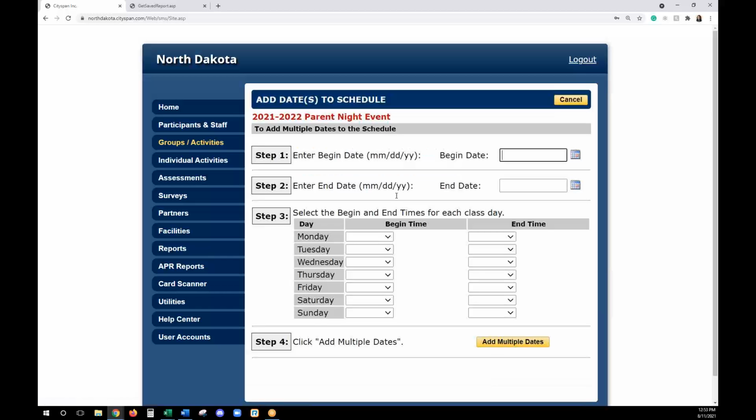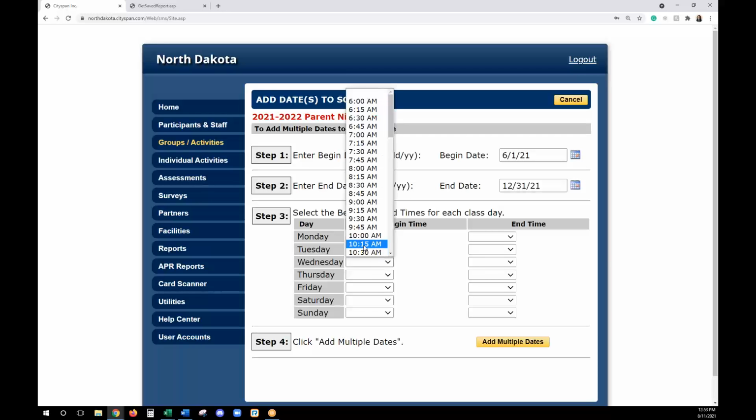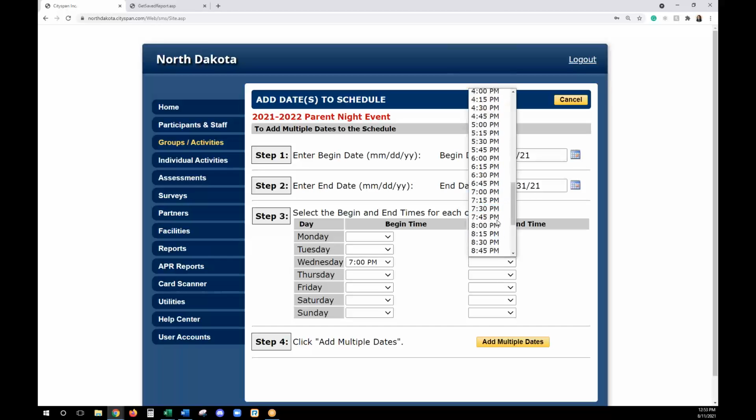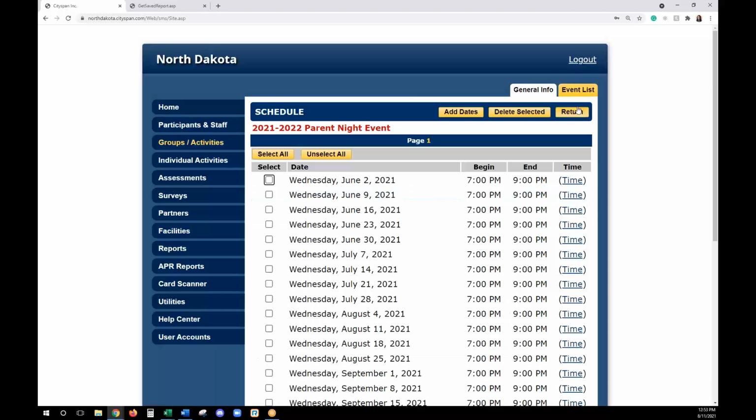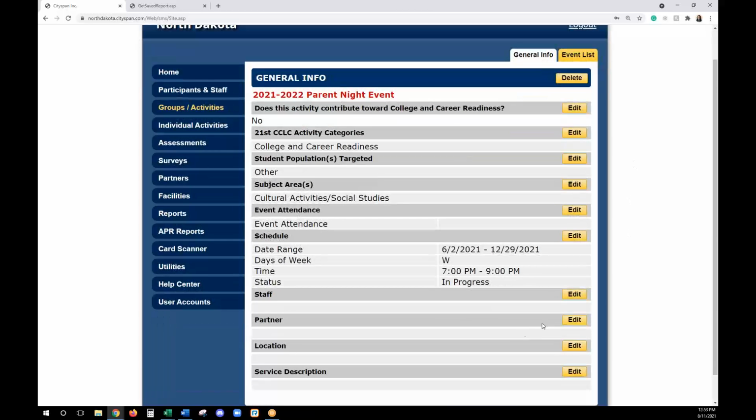So let's say this occurs once a month. So if we put through 12/31, it occurs on Wednesday from 7 p.m. to 9 p.m. Click add multiple dates. And let me just assign my staff.